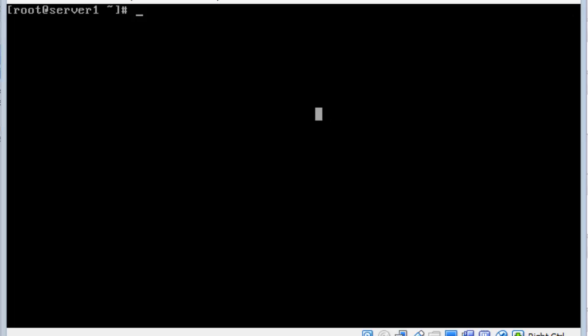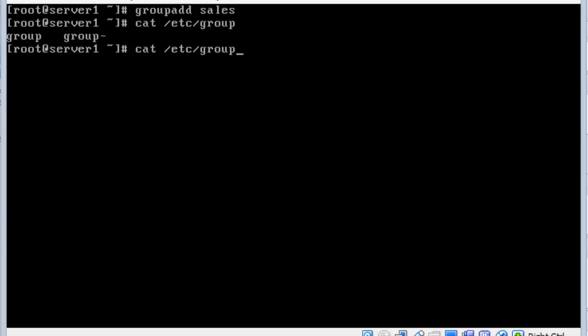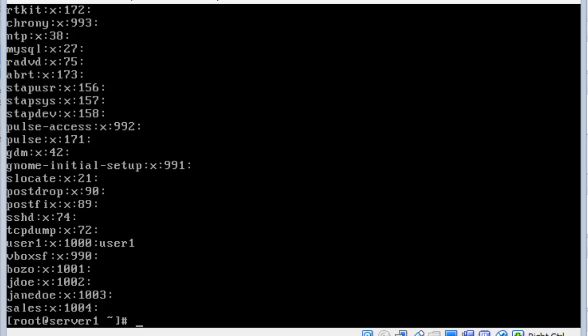Now, instead of creating a group manually by editing the group file and adding the line as they had, I prefer to use groupadd, very similar to useradd, except groupadd and giving it a name, maybe sales. If I look at the group file, I see sales has been added to the very bottom. I can then, at this time, add sales to, say, a user.